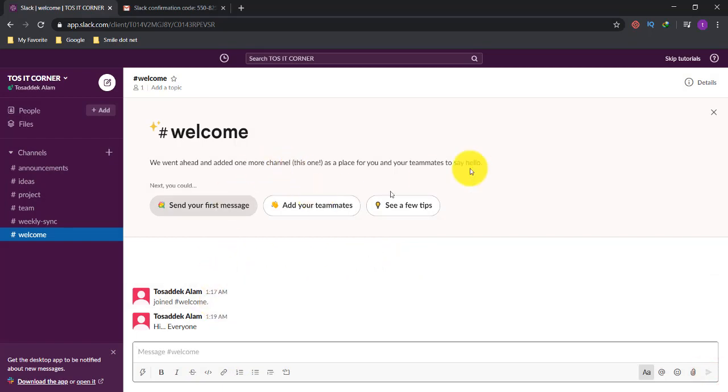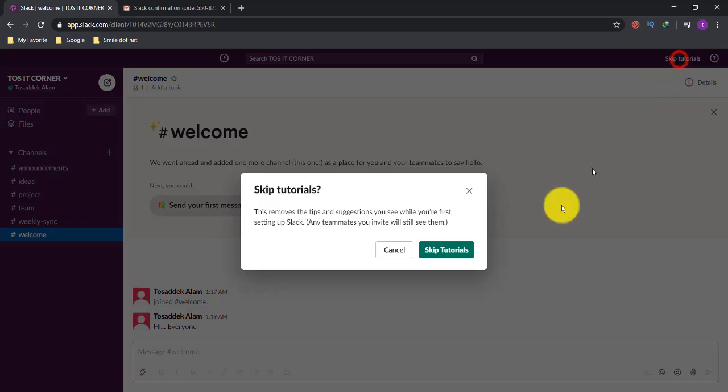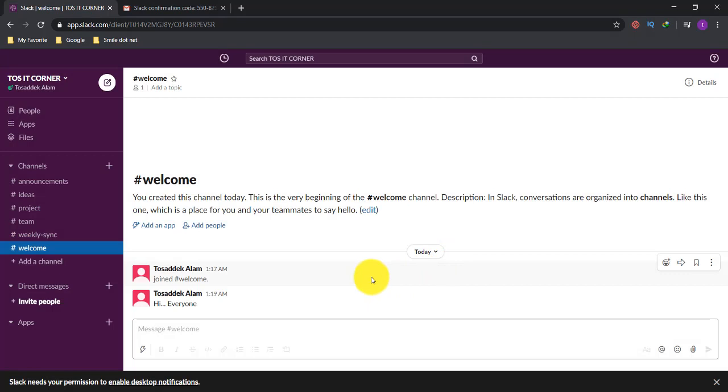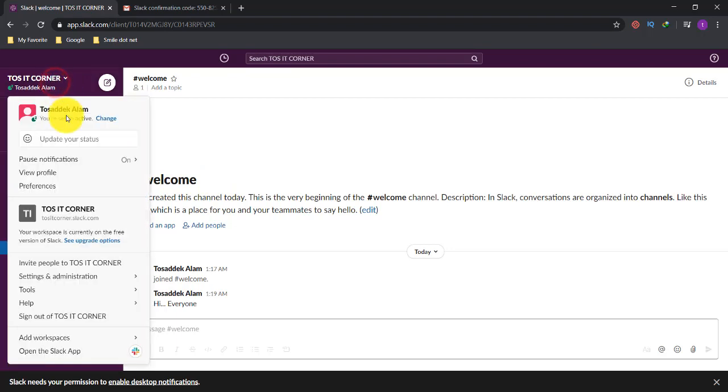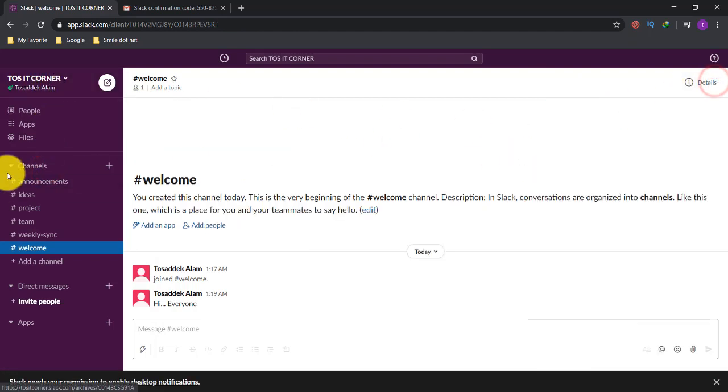So this is the basic tutorial for the Slack account. Now I can download this app or open it. I am just closing it and skipping this tutorial. Okay fine, I am skipping this tutorial. So this is the basic interface page of a Slack account, and you are a beginner of this Slack account. This is your account information. By clicking view profile, you can see your profile information.